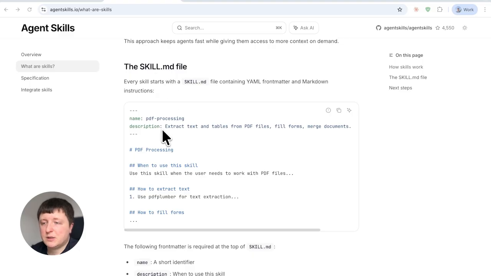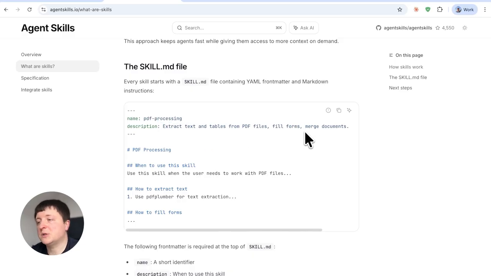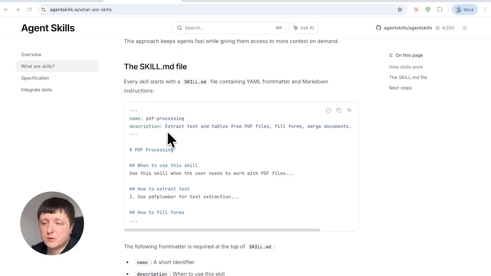The skill.md file is a markdown file, as you can guess, which has name and description properties. Based on this description, the agent will understand whether to use this skill or not in any particular case. For example, if the skill is PDF processing, in the description you have "extract text and tables from PDF files, fill forms, and merge documents". The agent will understand that when you ask it to do something about PDF parsing, it will use this skill.